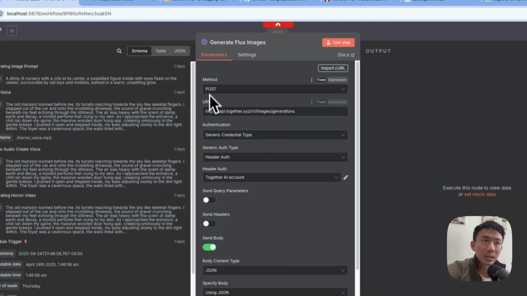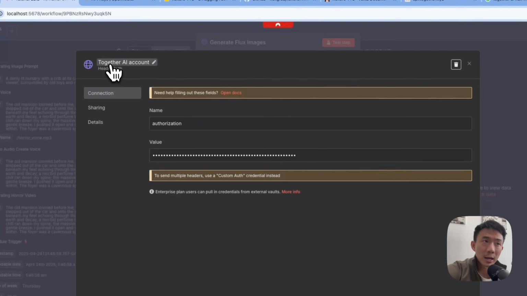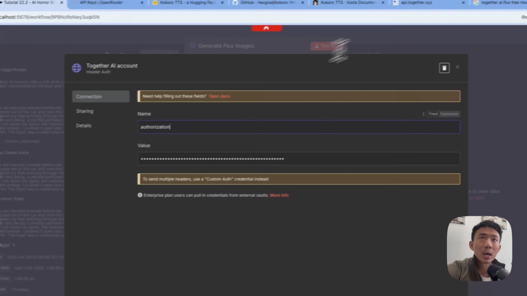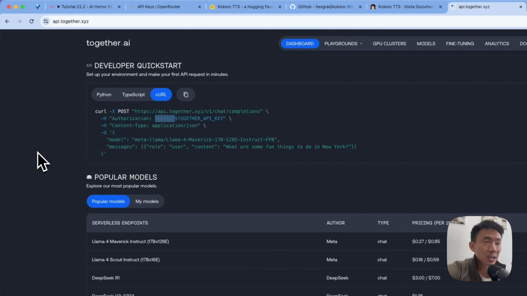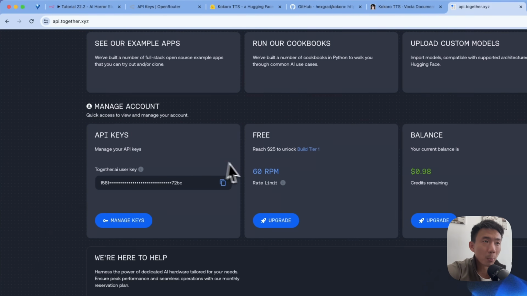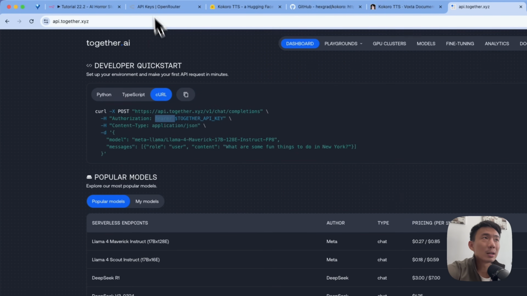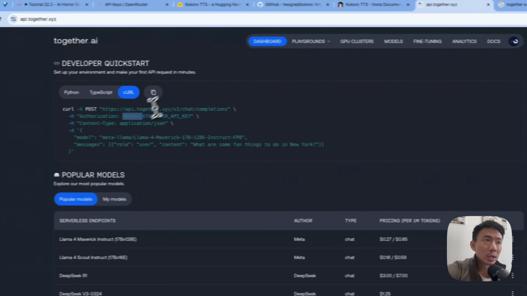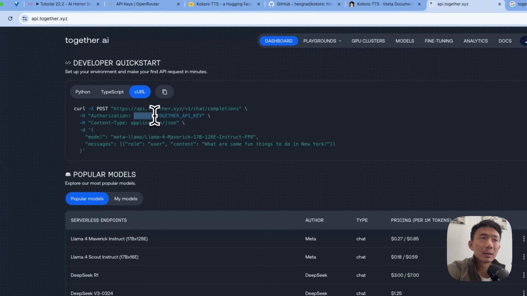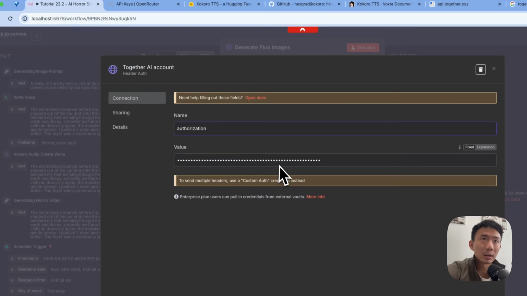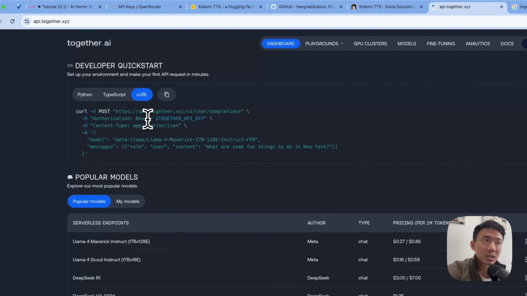We are going to use the POST method. This is the URL, because we are going to use the Together AI API this time. We can put api.together.xyz v1 images generations. For the credentials, we are going to choose generic credential type, header auth, and then we can click this pen icon, rename it to Together AI, and then put Authorization under name. Then go to api.together.xyz, scroll down after you register, and copy this API key. But before you paste it into your credentials here, remember you need to add Bearer space, then add your API key. Again, you need to add Bearer space.